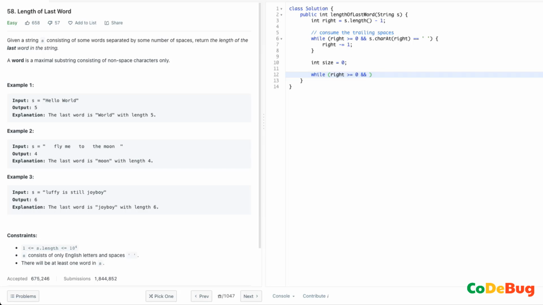So while right is greater than or equal to 0, and if the character at index right in string s is not equal to space, then it is actually a part of the last word, right? So in that case, we'll do two things. We'll decrease our index right by 1 and we'll increase our size by 1. This is what we have to do. We have to finally return the size of the last word.